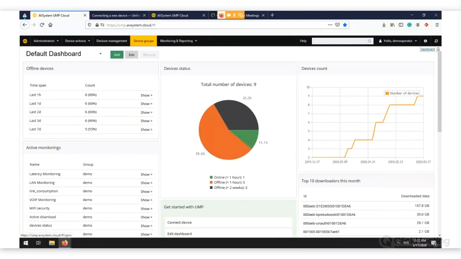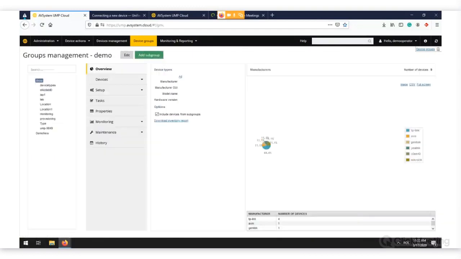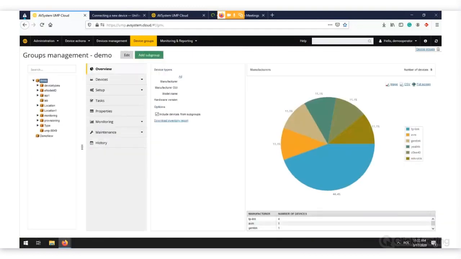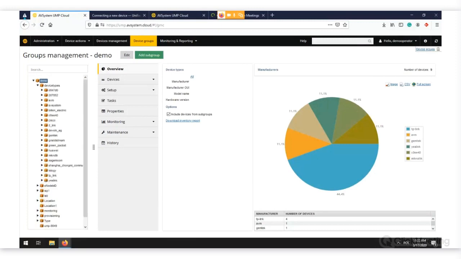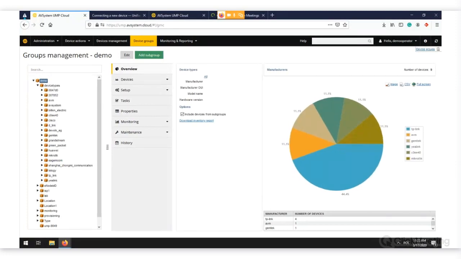Okay, and now we'll go to the grouping capabilities. This is a very important part, and it can make your device management much easier, for sure. So here you will see the tree structure list of all the groups which are created in your account. Cloud ACS has 2 types of the groups. So the groups which were created automatically and the custom groups, let's say.